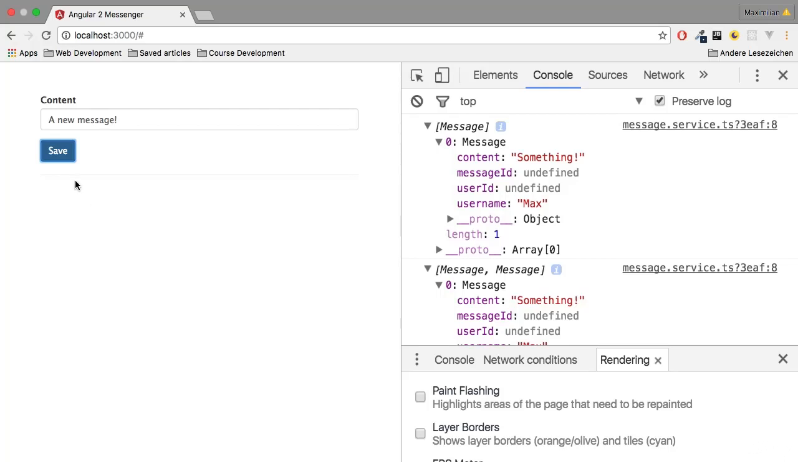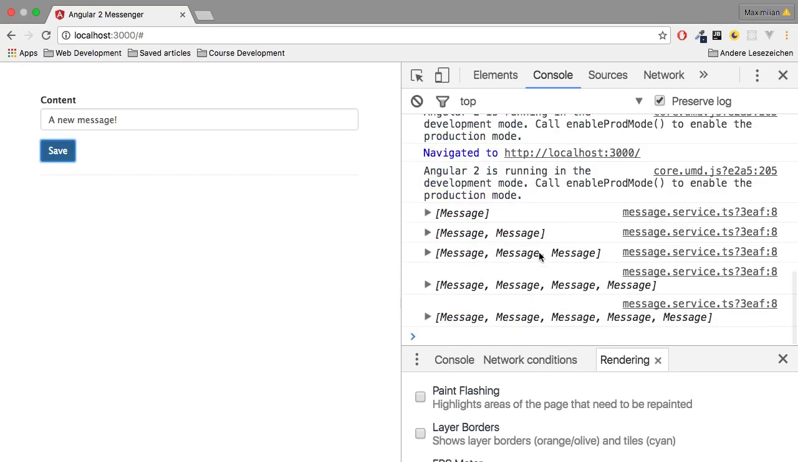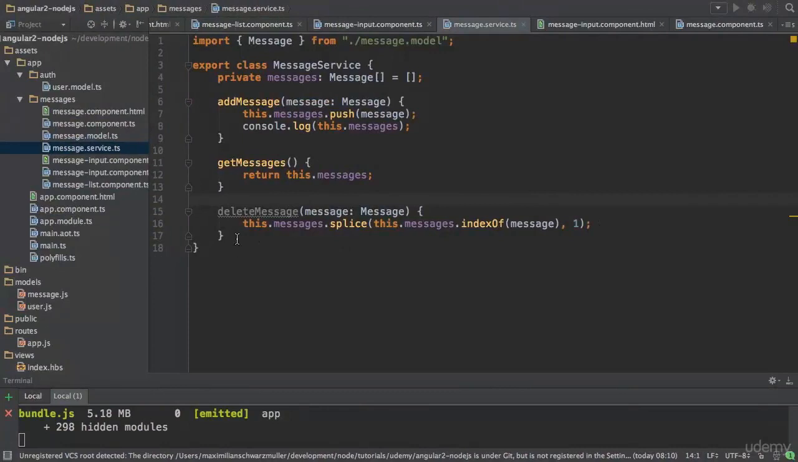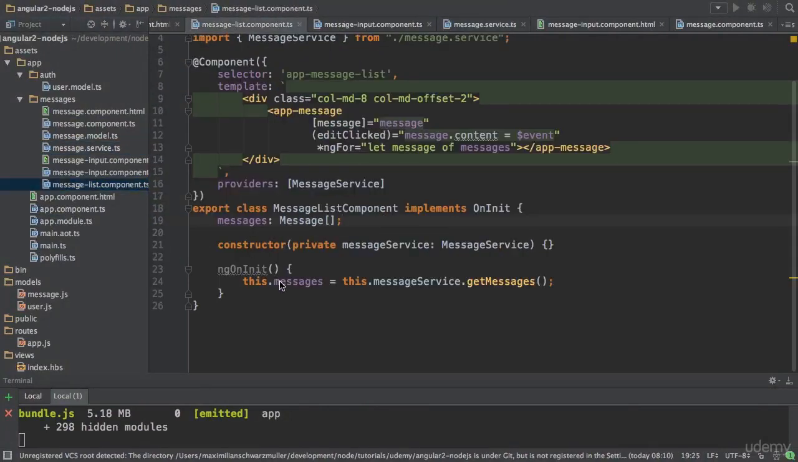Remember, in the last video we had the problem that upon clicking save, the messages don't get added here. Though, as we can see in the console log, we clearly are creating them. They are getting added to this array. In the last video I explained that the array we use in the message list component gets assigned the same array we use in the service so that it should automatically update. Why is this not happening?